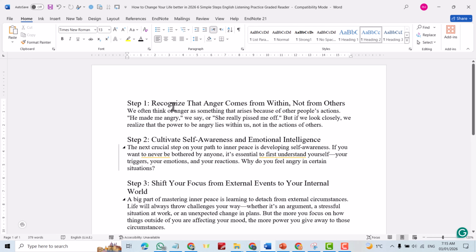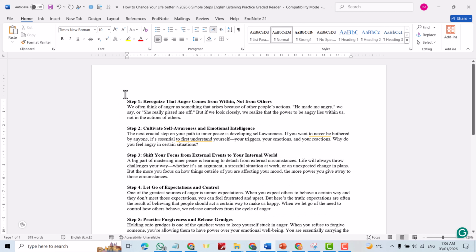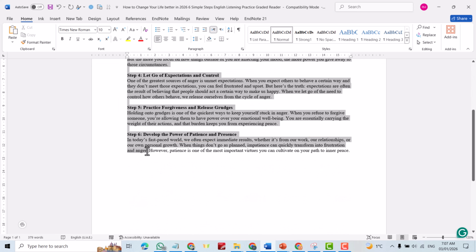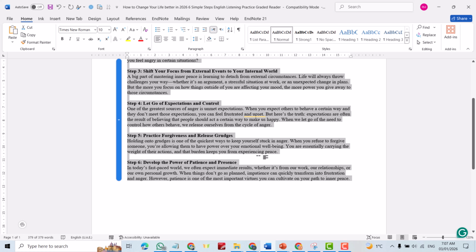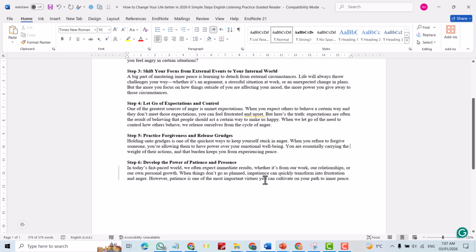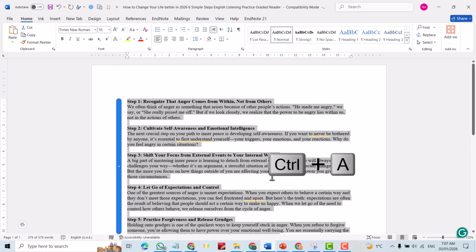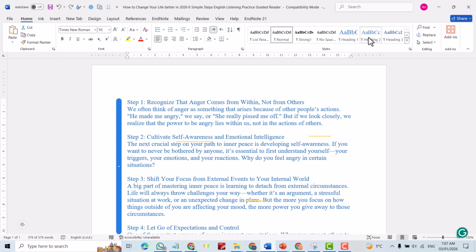Now let's start. For example, I have this text. I prepared the text length to fit with the PowerPoint slides as you see here. Now just select all, or Control A. Okay. Then from here, for example, heading 2.